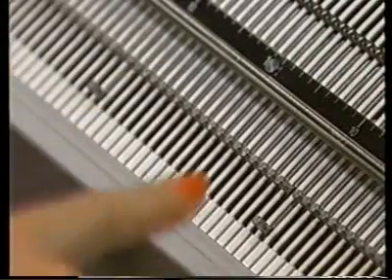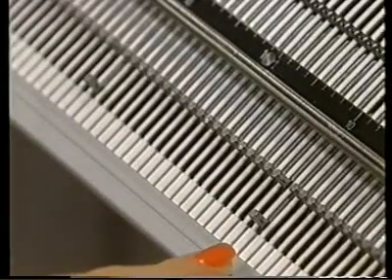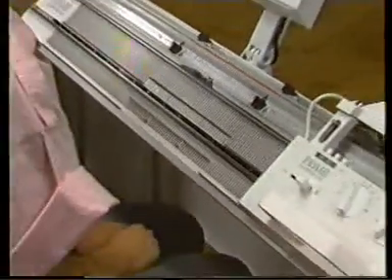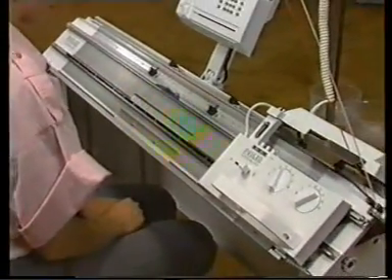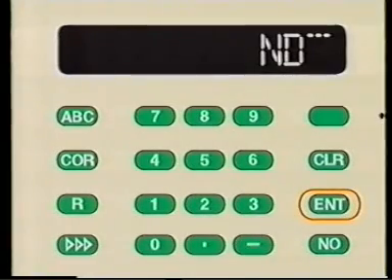Notice that 2 of the pushers on the front bed have been pushed down or into rest position by the lock as it went by. The lock is preparing the pushers to knit the selected stitch pattern. Are the 50 needles on the back bed still in working position? Press Enter.